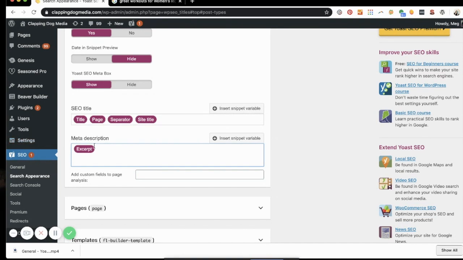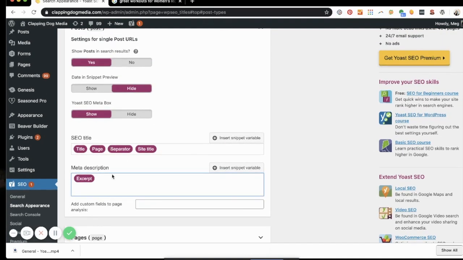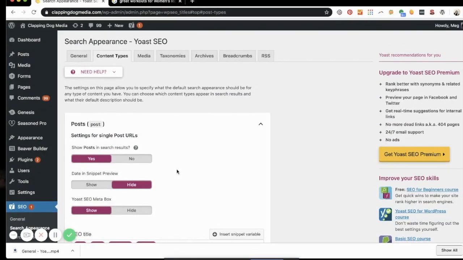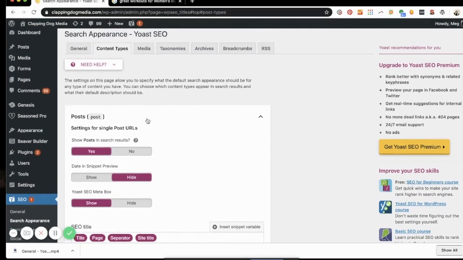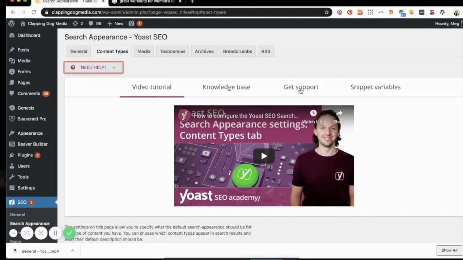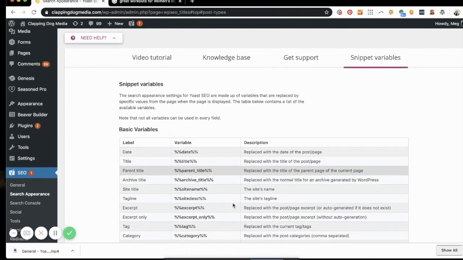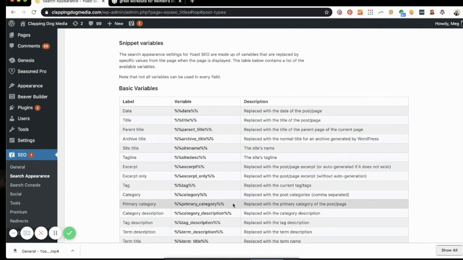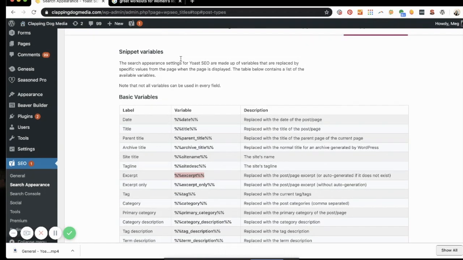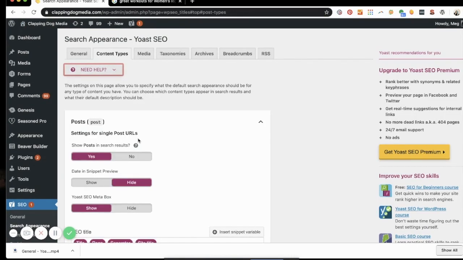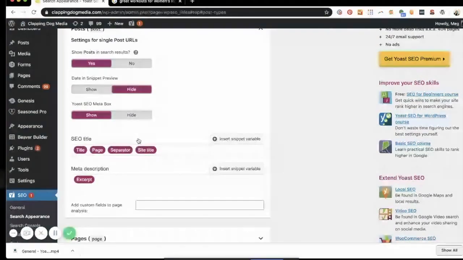So I like these excerpts, and I know this little fancy code because up here, you can go to need help, snippet variables, and there's all kinds of things here. And this is the excerpt that I just typed in. Okay, hope that makes a little bit of sense. So I like that. This is how I have it set up.